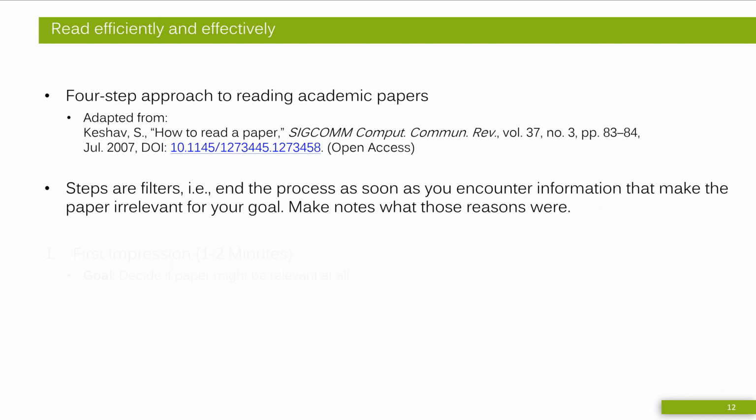This process starts with a step that is very quick, and we call it first impression. It should take you just 1 to 2 minutes, and the goal is to decide if this paper that you just discovered, for example, with an academic search engine, might be relevant, you're not sure yet, might be relevant for your topic or problem at all.